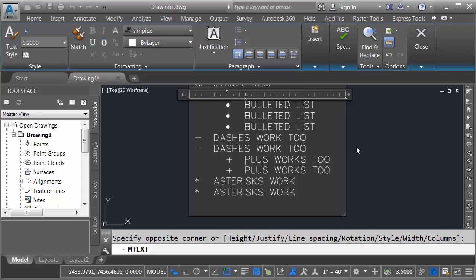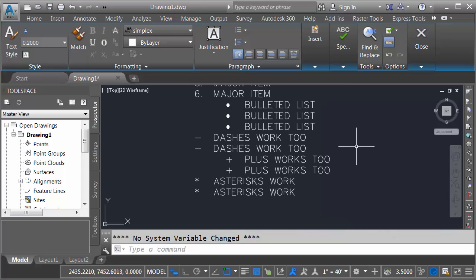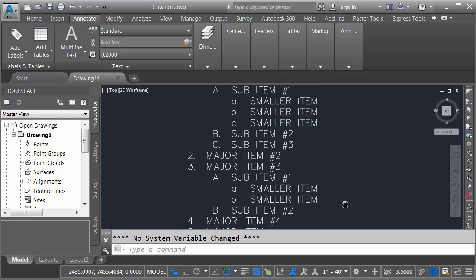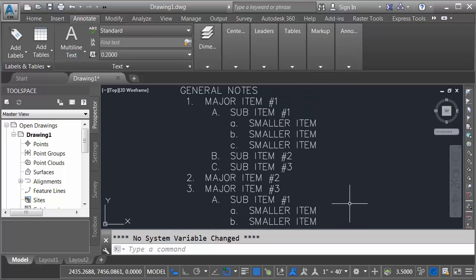Finally, when I'm finished editing my text, I'll click on screen to close the MText editor. So no matter how complex your notes may become, Civil 3D makes it easy to keep them organized using the power of numbered and bulleted lists.